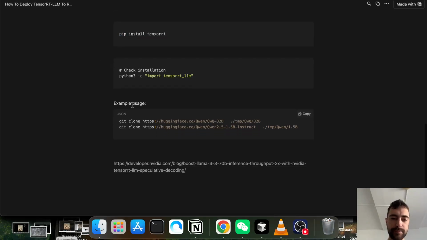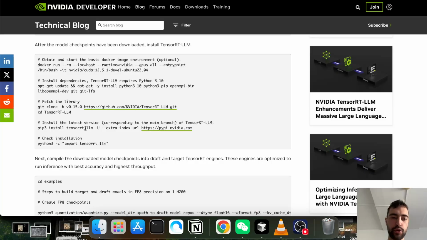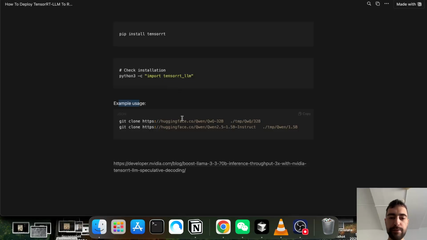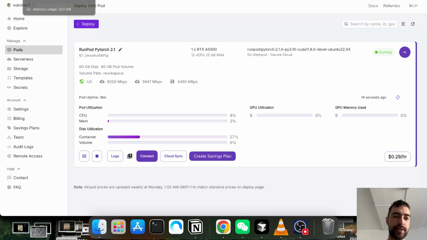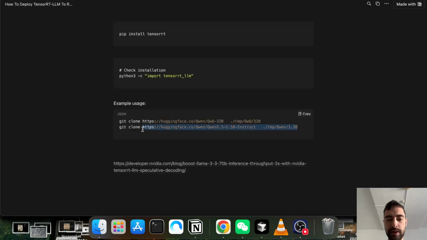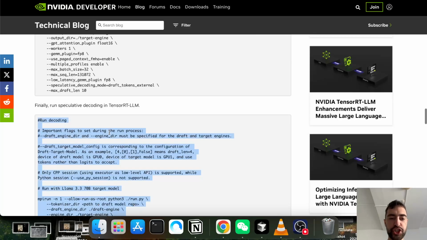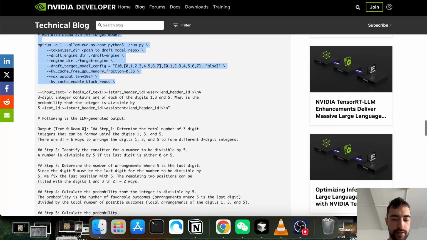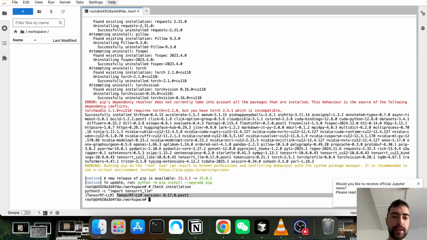And lastly, example usage. So following this tutorial, I would just clone these two from GitHub. This is QwQ 32B, but I need to make sure I have 300 gigabytes of memory here, and I only have like 60 gigabytes. So this is for the QwQ model, and then I will clone this one, and then I would follow the tutorial, which I did not figure out yet, but that was how to deploy. And now you have working TensorRT-LLM on your RunPod.